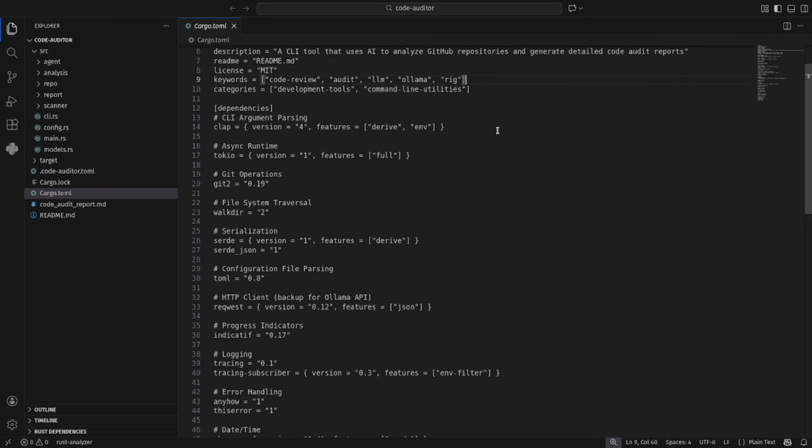For CLI parsing we use Clap version 4, with the derive and env features. The derive feature gives us macros. Just annotate a struct and Clap generates the parser for you. The env feature lets us read from environment variables as fallbacks.